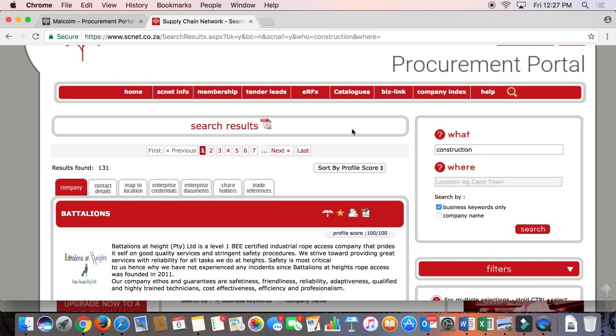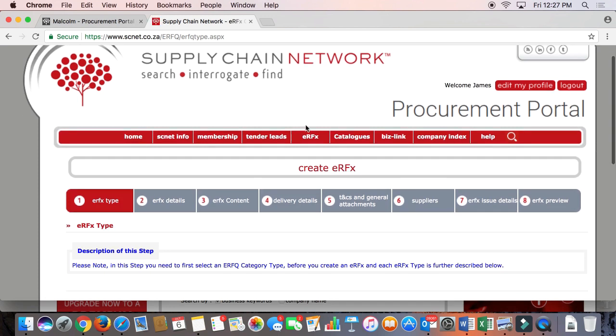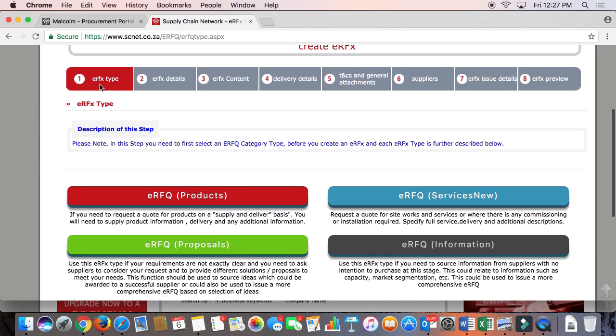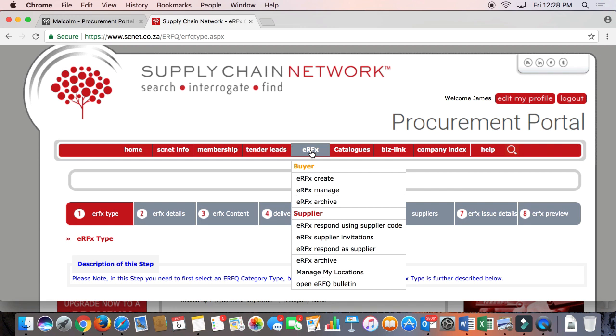Now the buyers are able to publish a quote request. If they create a quote request, we give the buyers the tools to go all the way through publishing the requirement, the content, the delivery details, terms and conditions. They can specify it as an open tender or a closed tender and nominate suppliers to receive the invitation and to issue it. All the security of the system of the procurement process is designed into the technology. Suppliers are then able to quote and go and see my supplier invitations. If I'm a specific supplier invited, I can respond using a supplier code.